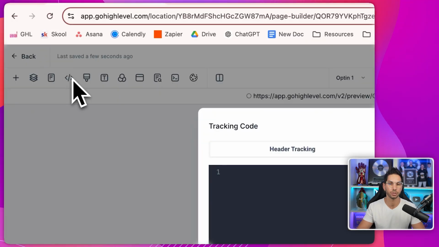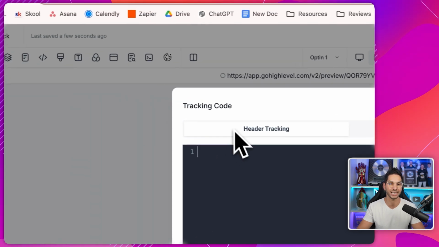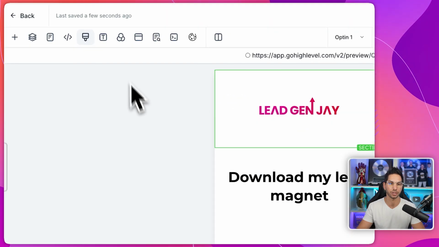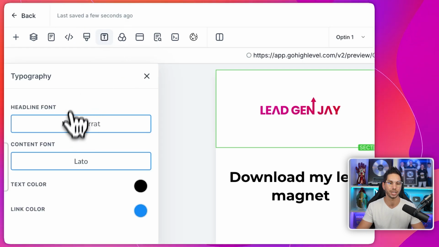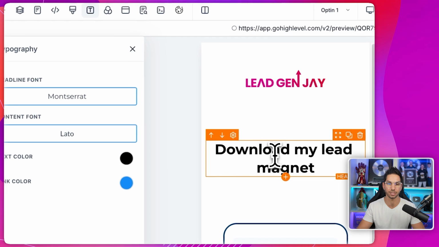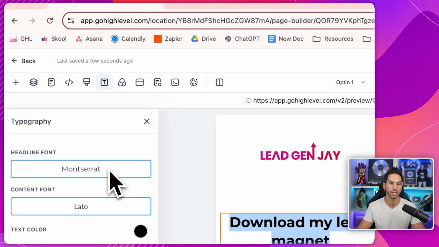Pages, tracking code. So if you need to add chatbots or any tracking codes here, you can do this in the funnel itself, in the step itself, or you can do it in the actual funnel and the overall settings, which I'll show you in just a second. Custom CSS if you're a developer and want to add code. If you want to choose different headline fonts, content fonts, and text colors, as you can see, this is the Montserrat font. If I wanted to change that going forward, I can do that here.